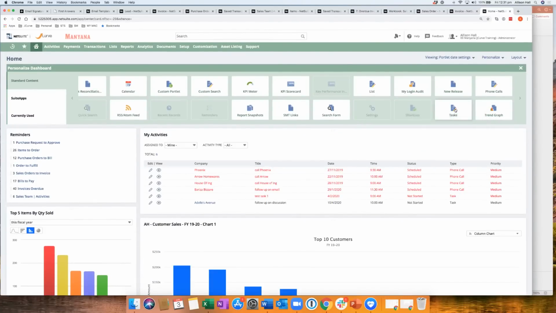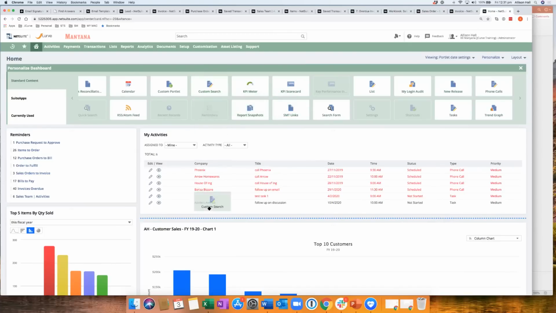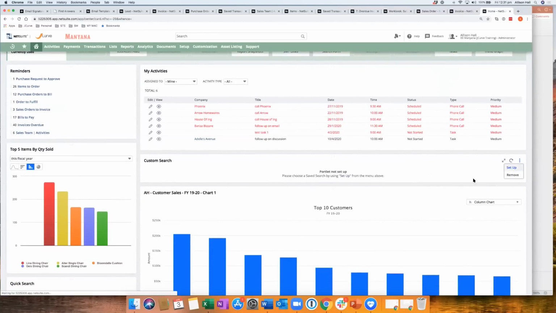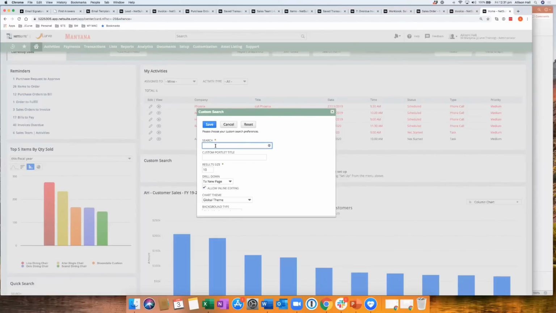Trend graphs, you've got tasks. If you want to bring custom search information into your dashboard, you can do that. So at the moment, you can see we've got 5 available to bring in. So if I bring in my custom search there, and let's say I want to add in that 30-day one.